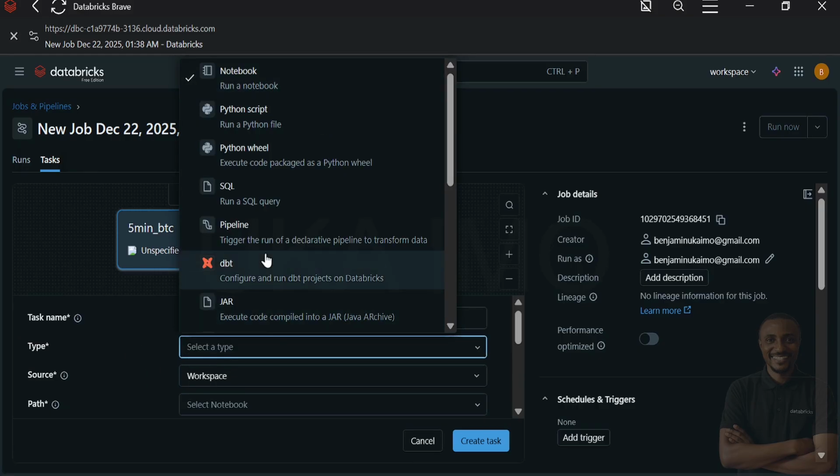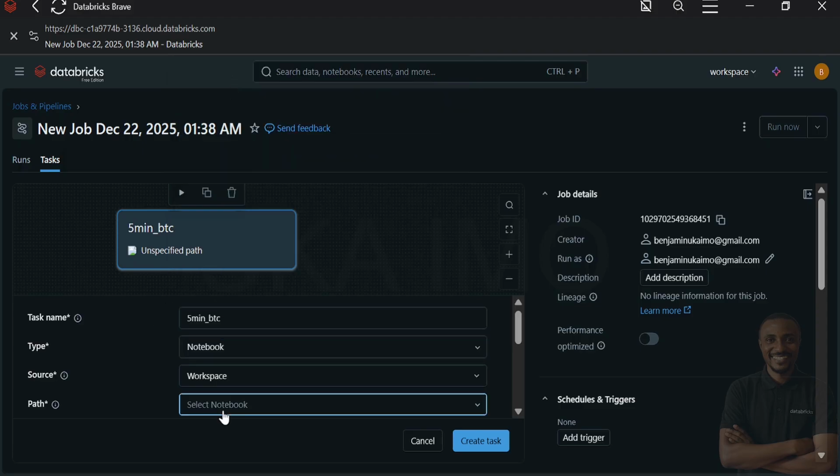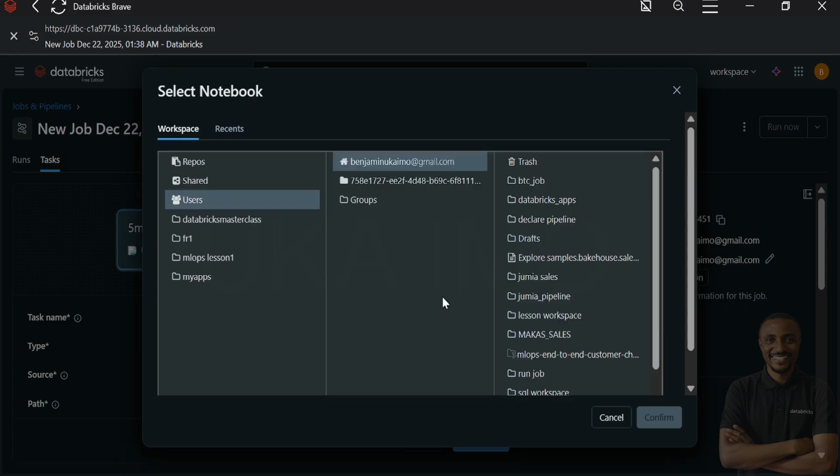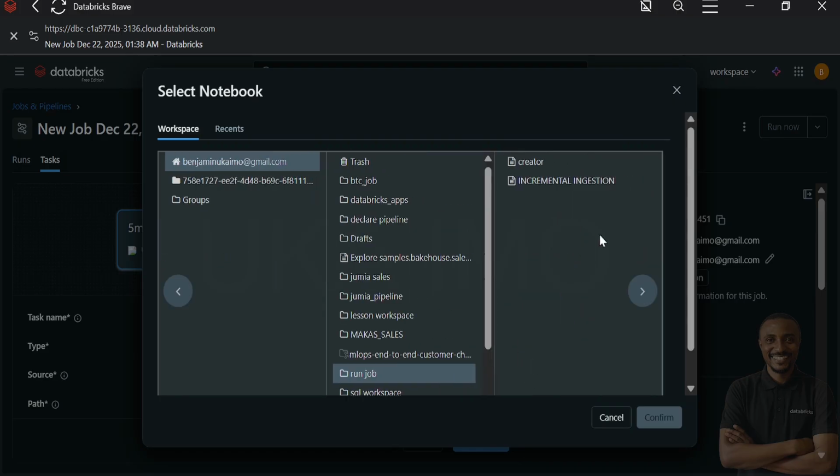And so if the file you're working with, like I said earlier, is not a notebook file, you will select what type of file it is. But for us, it is a notebook file, so we'll still continue to select the notebook. And so don't forget the name of the dedicated folder we created for this job happens to be job run. So just click on it, and then you'll find those two notebooks here. We have the creator and then we have the incremental ingestion. So just quickly, let's click and select incremental ingestion, and then you click on confirm.